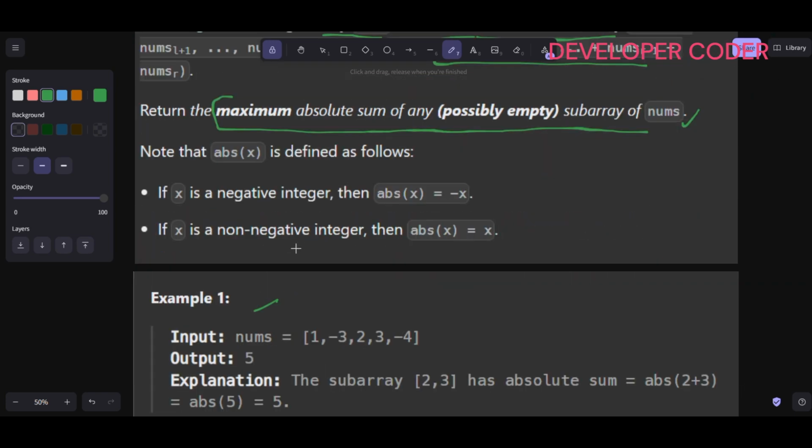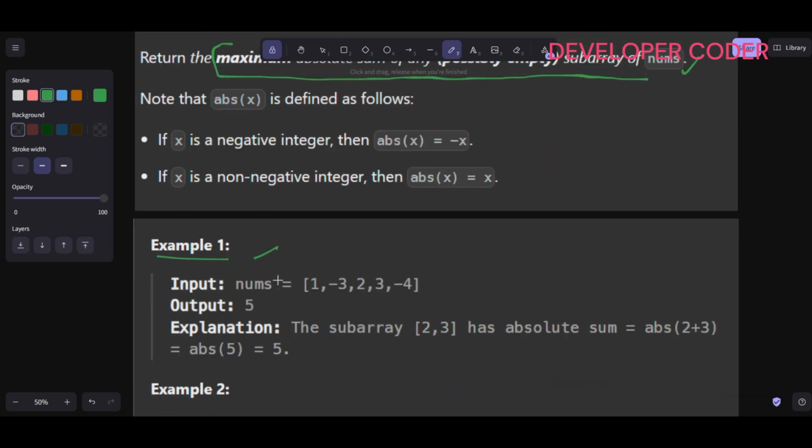Now let's understand this with example number 1. This is my nums array: 1, -3, 2, 3, -4. In this subarray, the summation is 5, so 5 is the output. This is going to be the max.